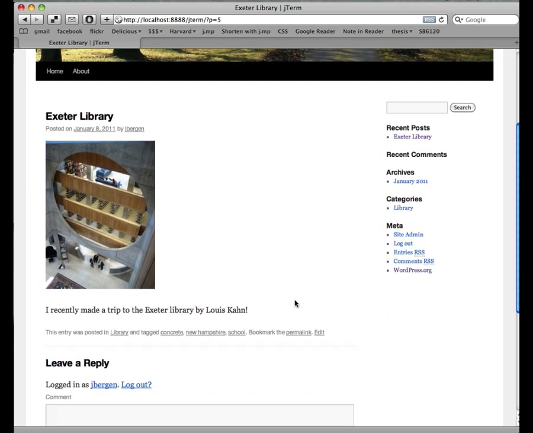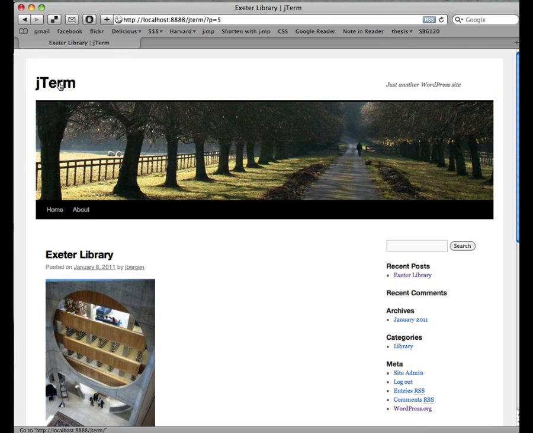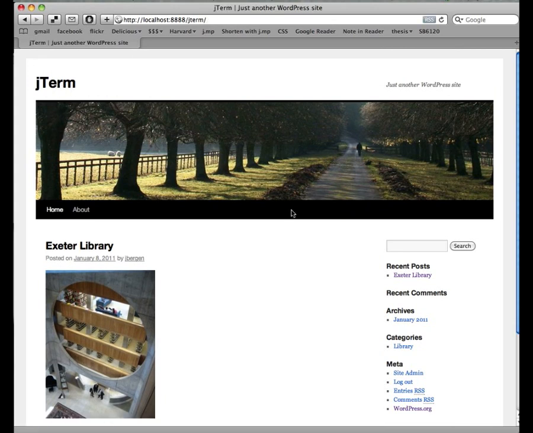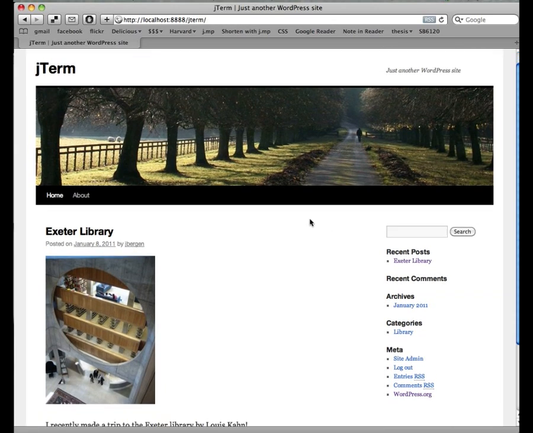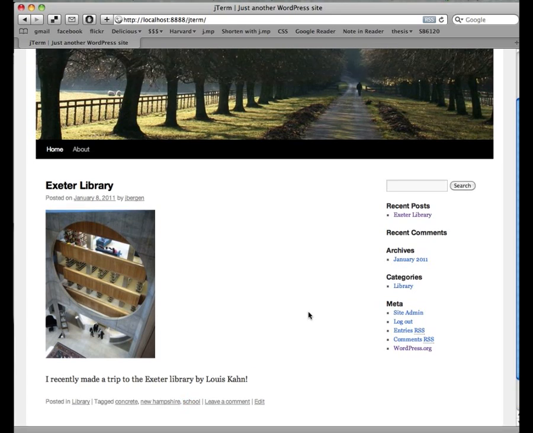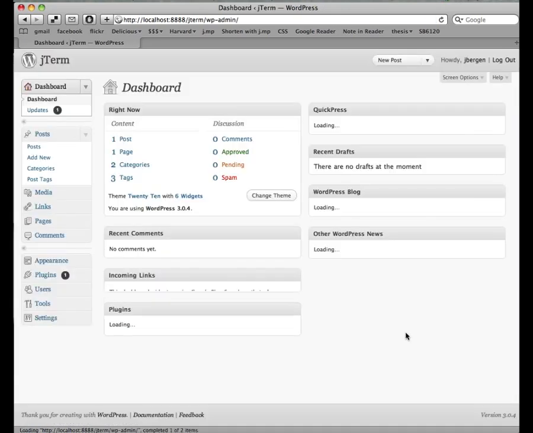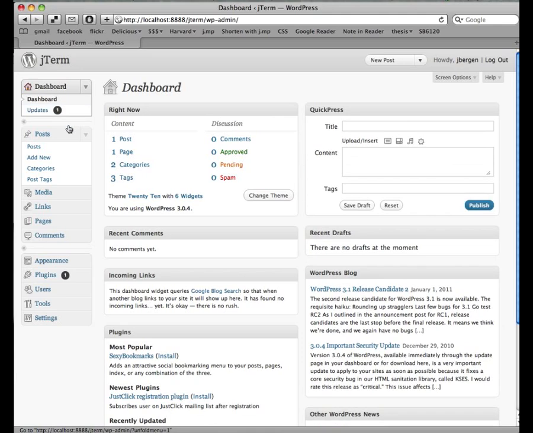So this looks exactly like the preview that we saw, but if we go back to the home URL, the root URL, we see that, and then here's the first post. You see down here, posted in library, tagged with Concrete, New Hampshire, School. So that's great. I'm going to add in one more just so we can have more than one post.